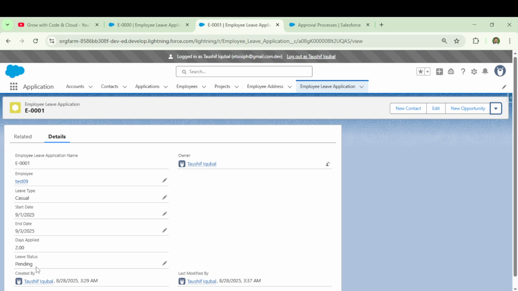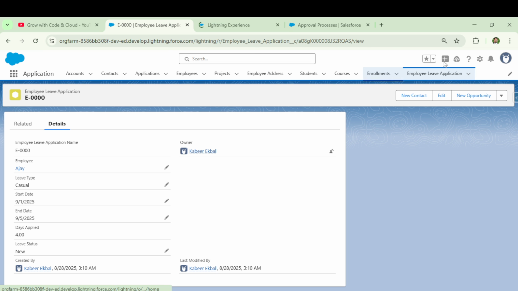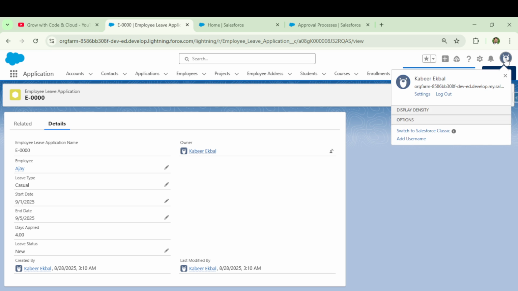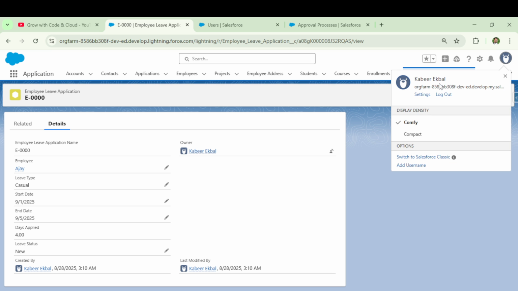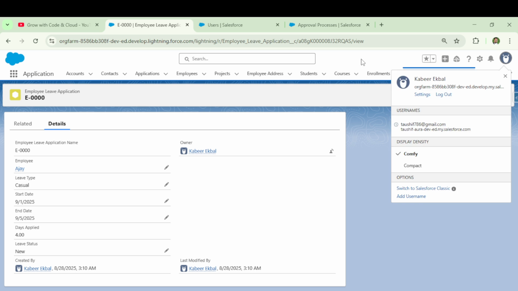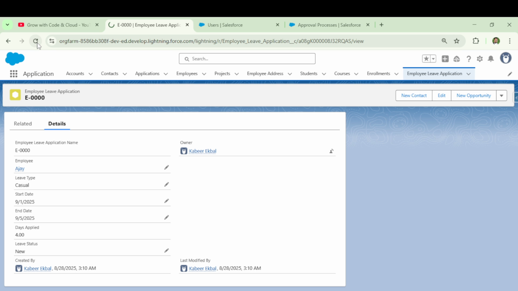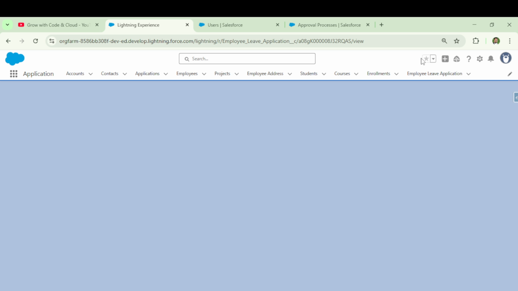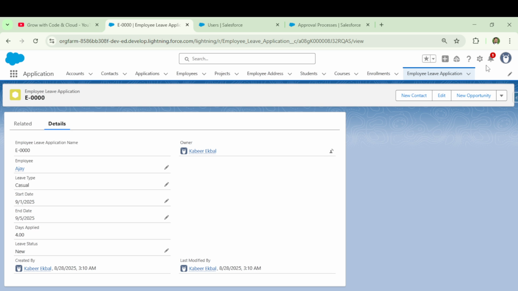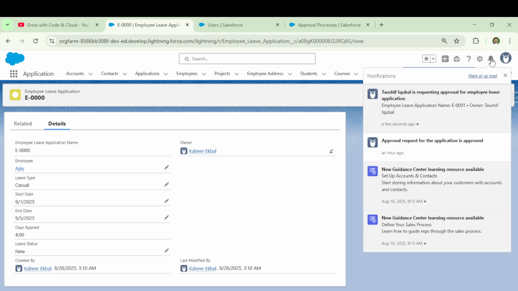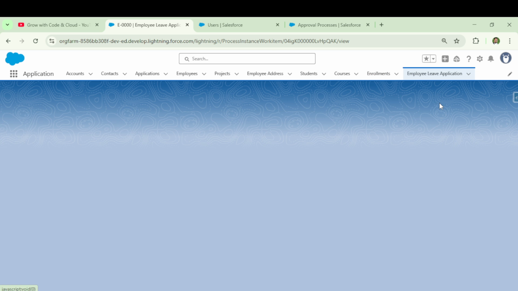So it changed to pending, which means the second criteria is also satisfied to assign the request to the manager for approval or rejection. Now log out, and we have selected this person on the profile as their approver manager. So refresh this page, and you will receive a notification. See, a notification we received. Click on this notification. Taushif Iqbal is requesting approval for the employee leave application. Click on it.